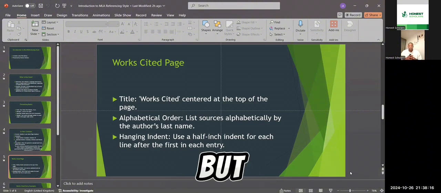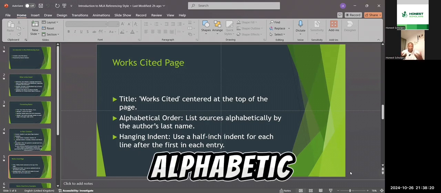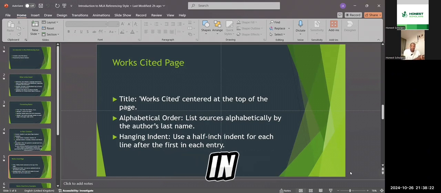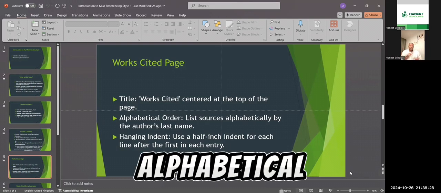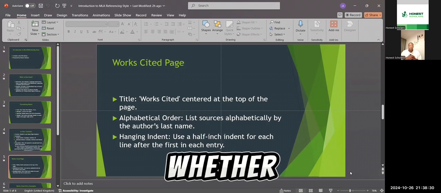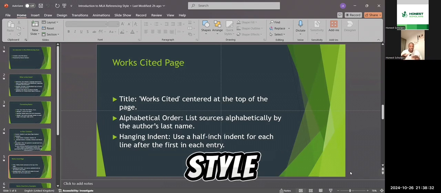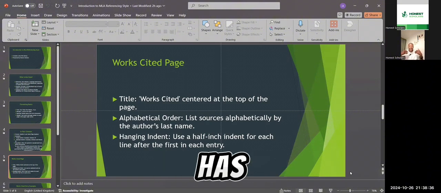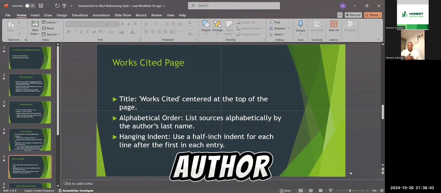Now, the general rule of thumb is that you have to do it in alphabetical order, which is also what you do in APA referencing style. Your list of works cited has to be in alphabetical order. That's a given, whether in any kind of referencing style you are using. The reference list has to be in alphabetical order. So how do you cite a single author?